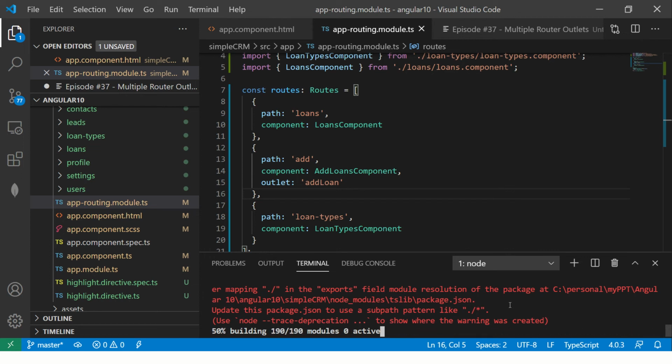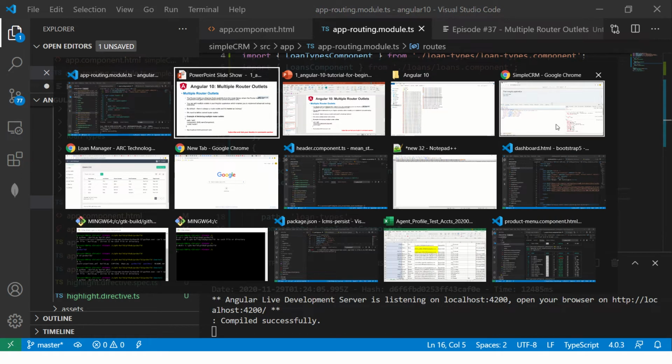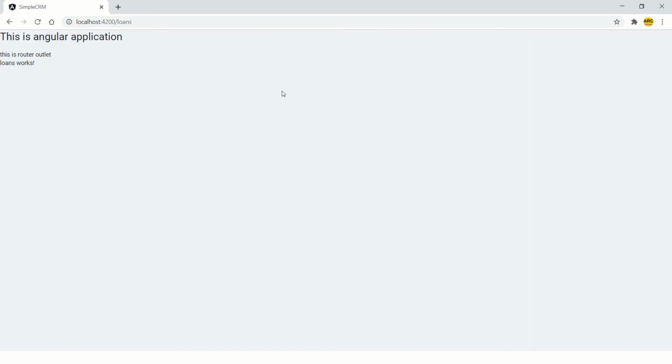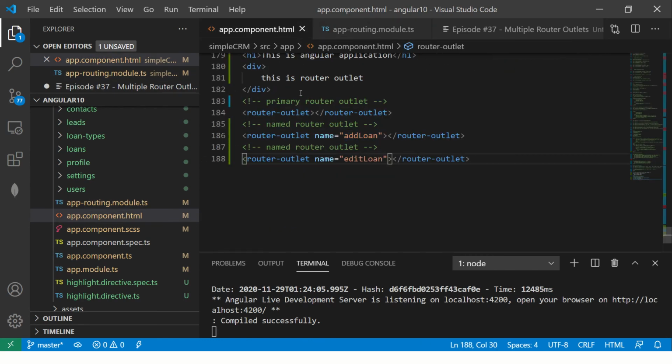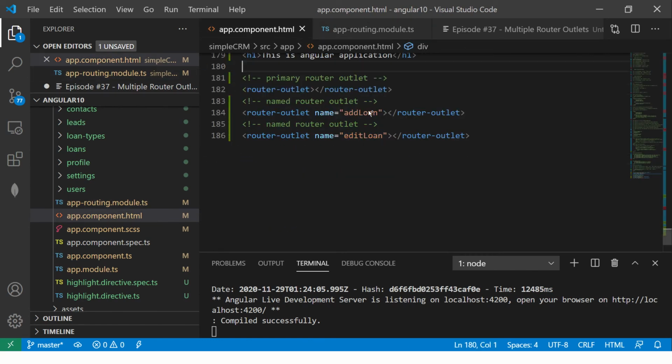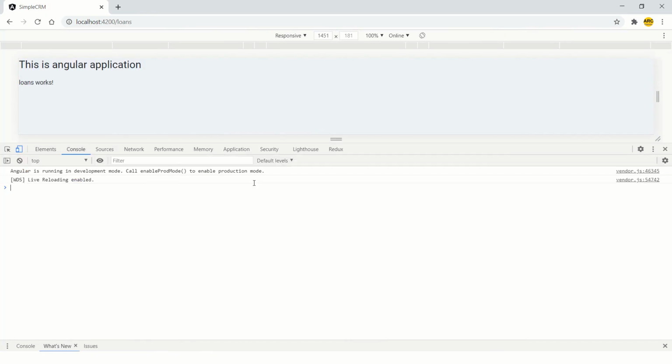Alright, almost there. Alright, now it's done. Let's go to our application. Alrighty, now let's just reload. Why is this showing like this? Let's delete this and clean up a little bit. Alright, so we have loans work. Let's see if there are any errors. I don't see any. We don't have any errors.